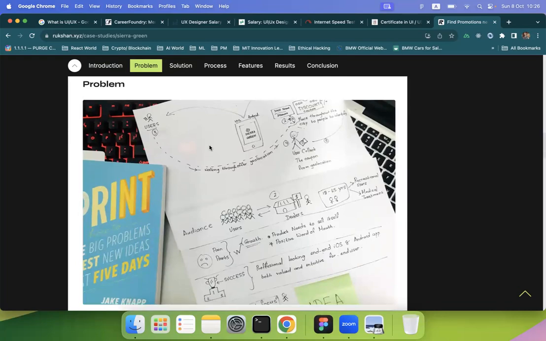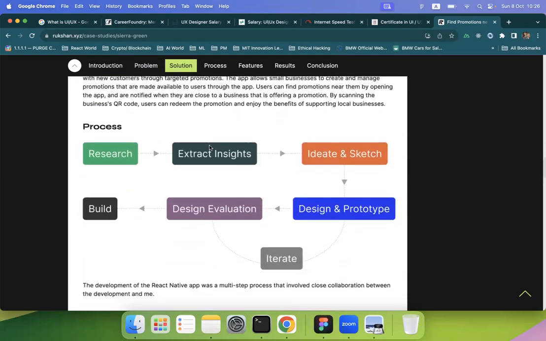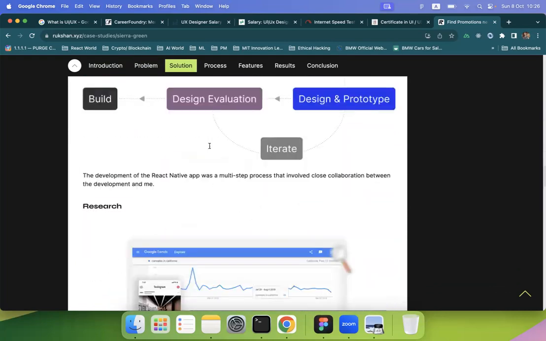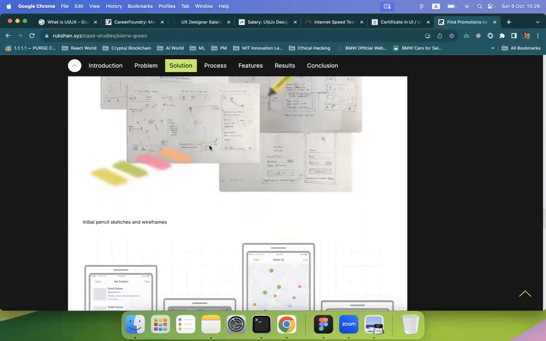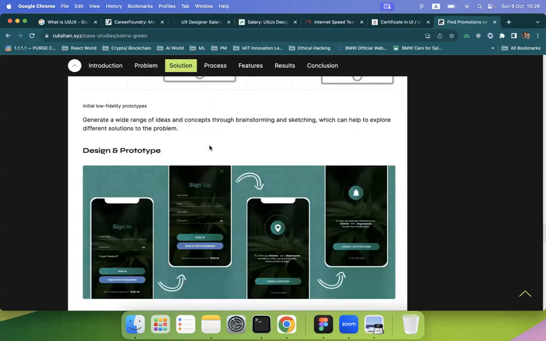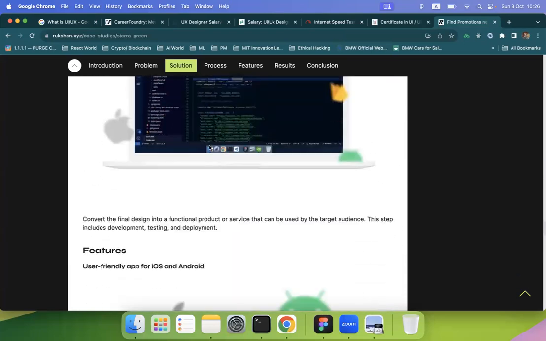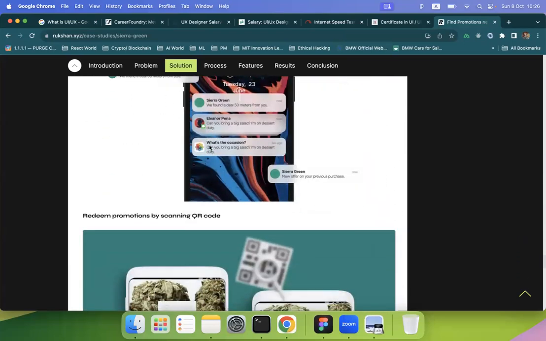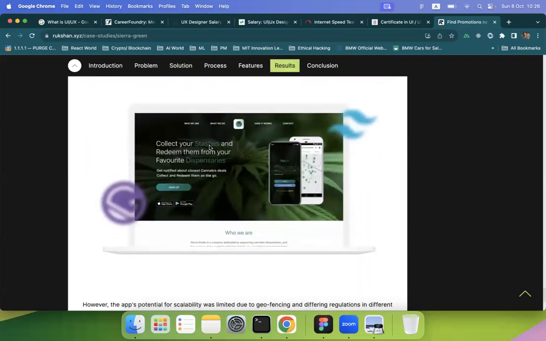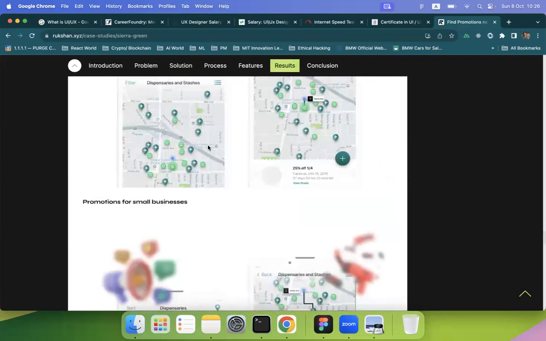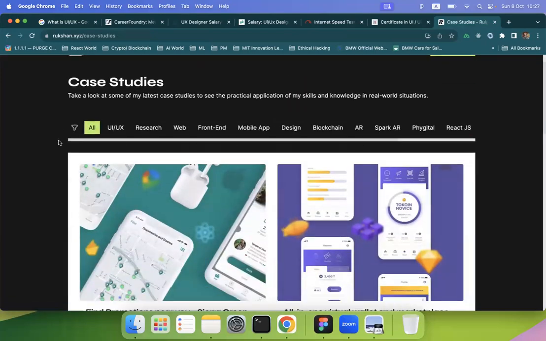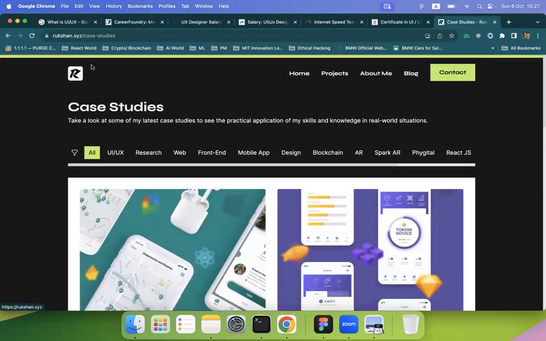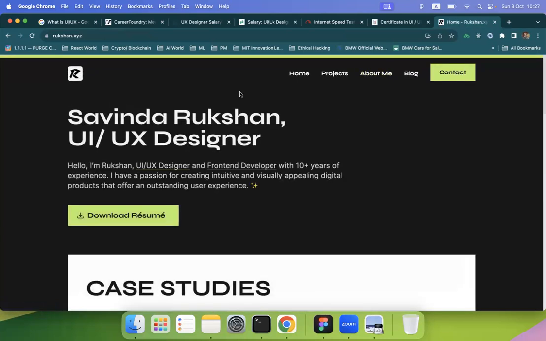So this is the problem that we are trying to address, and this is the process we followed: the research, insights, the competitor analysis, the wireframes, low fidelity prototypes, and everything should be there. And finally, the code, the final product. And if it is a live product, you can give them a link to interact with.